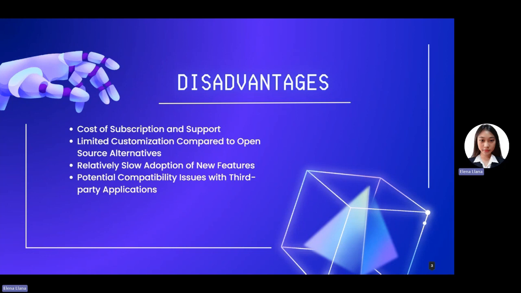Unlike some open source alternatives, RHEL imposes certain limitations on customization and modification. Organizations may find themselves constrained by Red Hat's development roadmap and policies, limiting their ability to tailor the operating system to specific requirements.